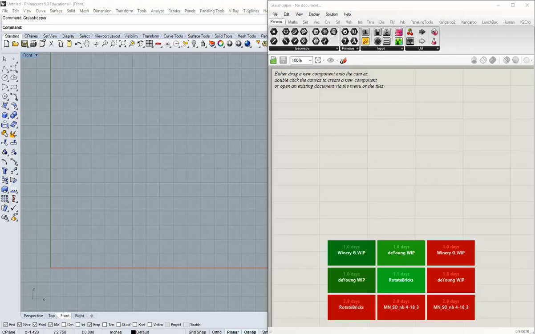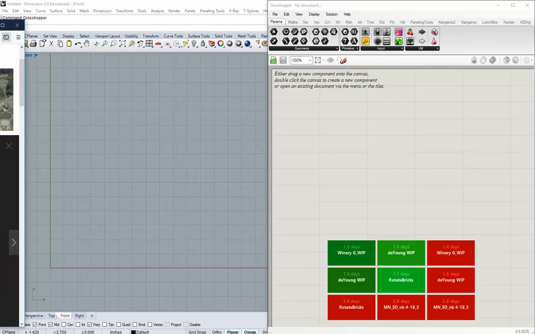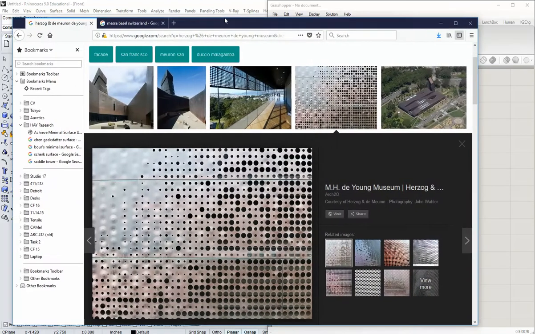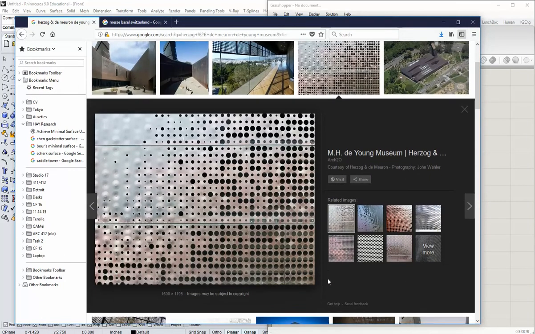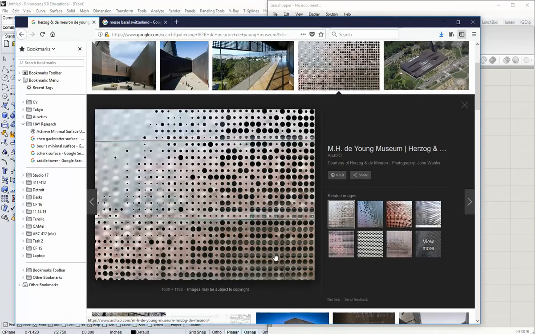So in this video we're going to look at the De Young Museum facade patterning by Herzog and de Meuron. Well-known project, sure you've seen images of this before. We're going to go over a method that you can use to produce an effect that's very similar to this, using a very similar process that the firm employed to develop this punch pattern in the copper sheets.